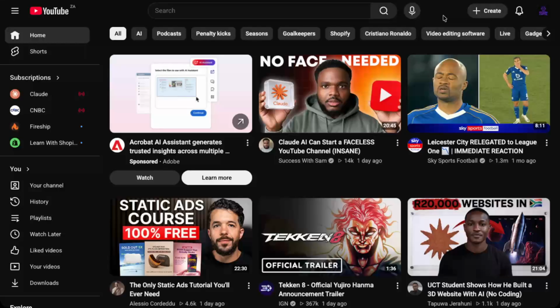Open your web browser and go to YouTube. Make sure you're signed into the account that owns the video you want to control. Once you're on the YouTube homepage, look at the top right corner and click on your profile icon. This will open a drop-down menu with several options related to your channel. From that menu, click on YouTube Studio.